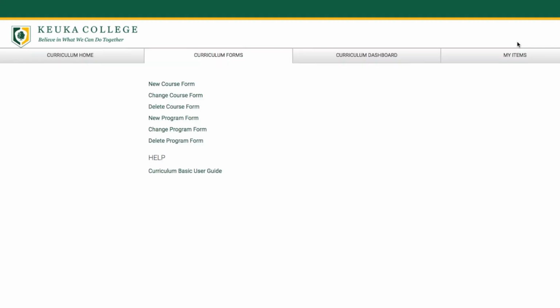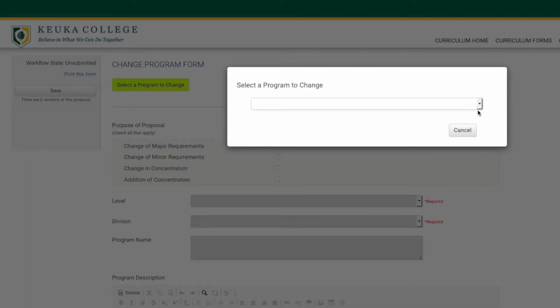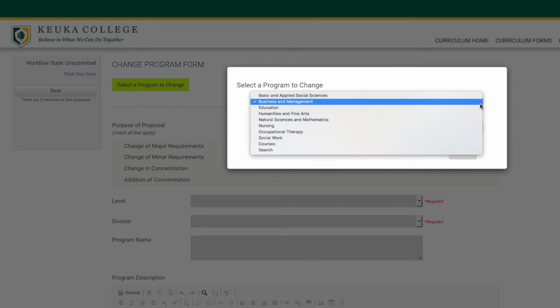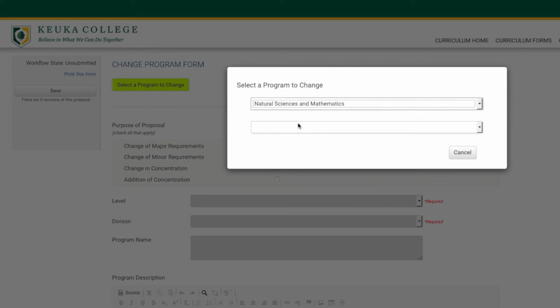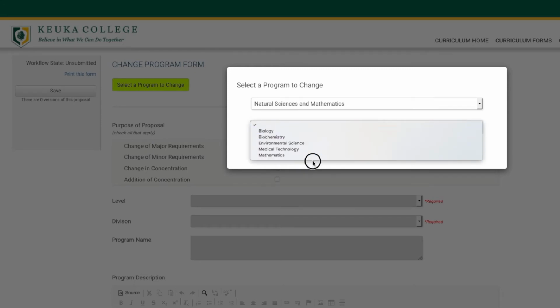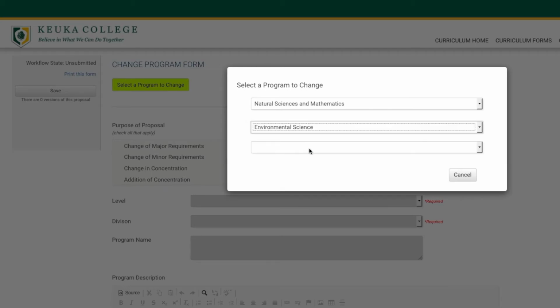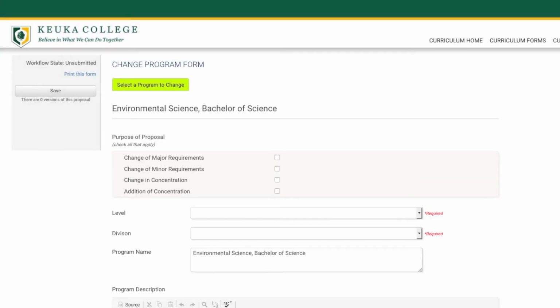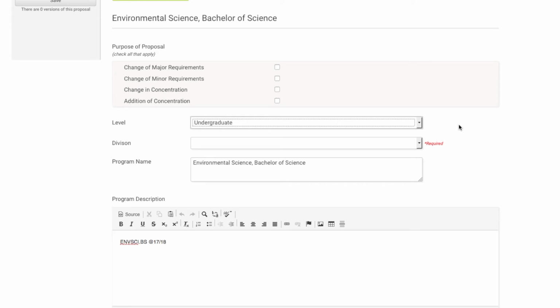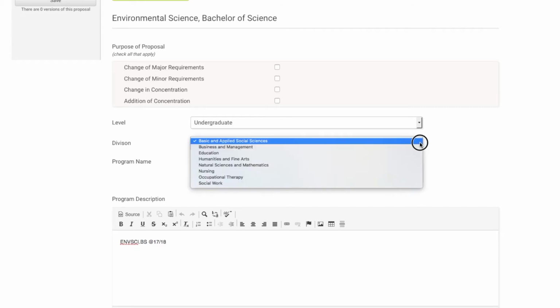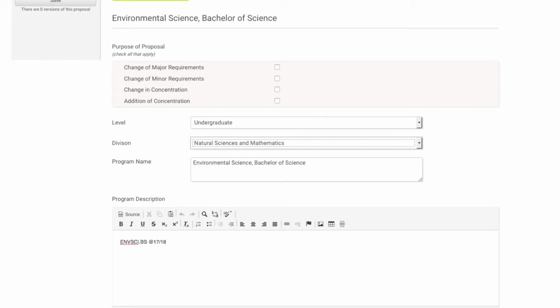Next, we'll be changing a program that already exists. So here we can change programs. Under natural sciences, we have several programs. In here, we're changing the environmental science, bachelor's of science. So remember, you have to select the level, undergraduate, and the division, in this case, natural science.